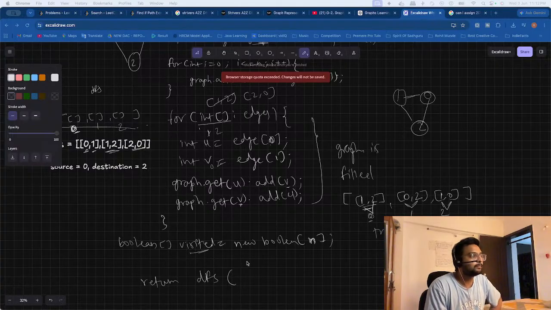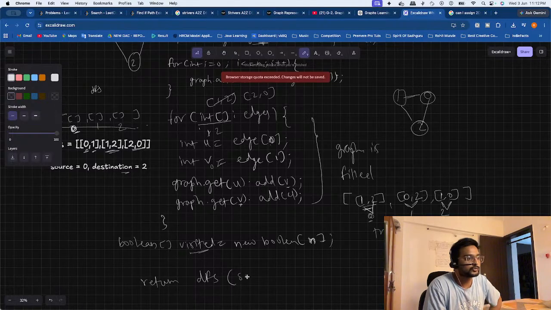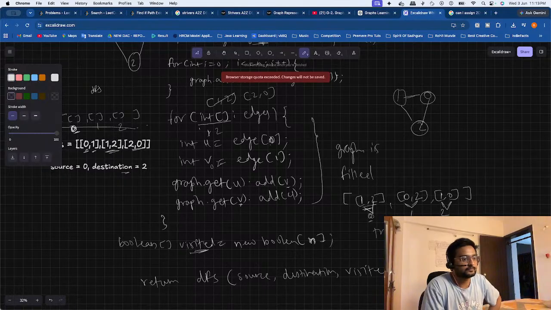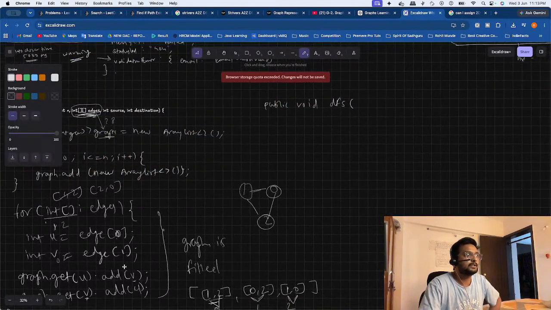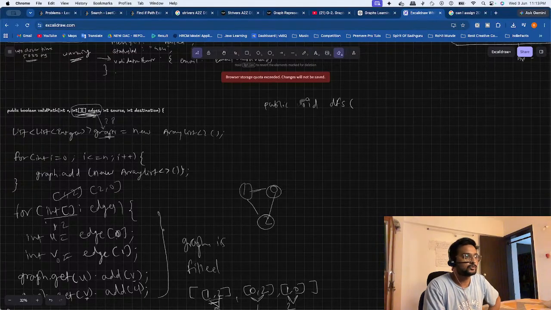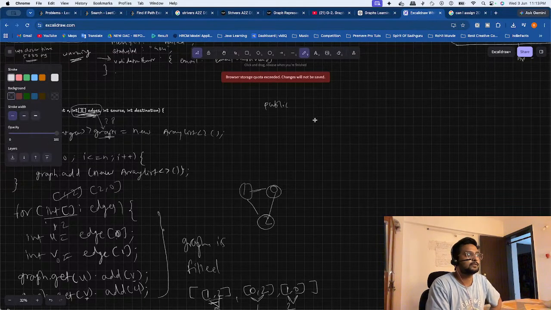So in this one we'll simply pass source and destination, and we'll figure it out there. So we'll pass source, destination, then this created array visited, passed by reference, and then graph. So these four inputs will be needed. So this function will be done. Now the work is to be done in this DFS. So this is not void, this will be boolean.